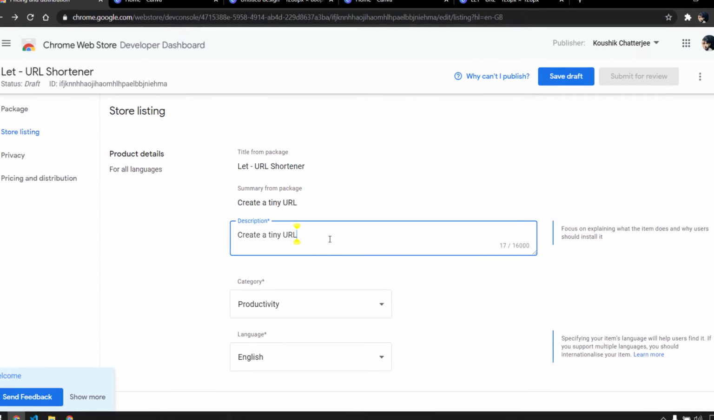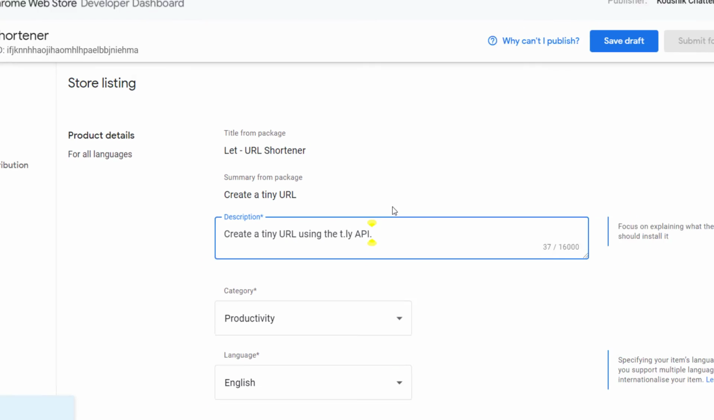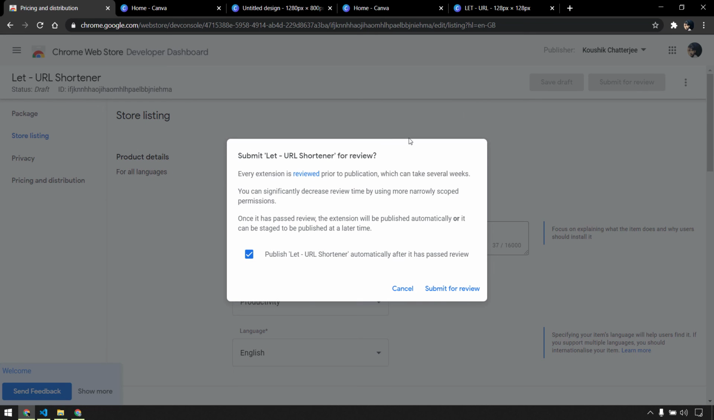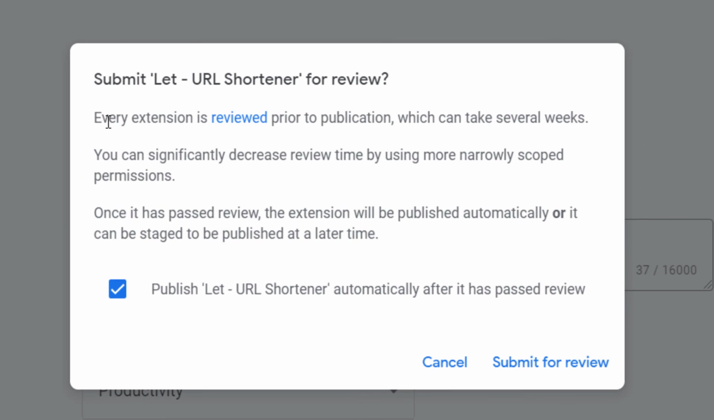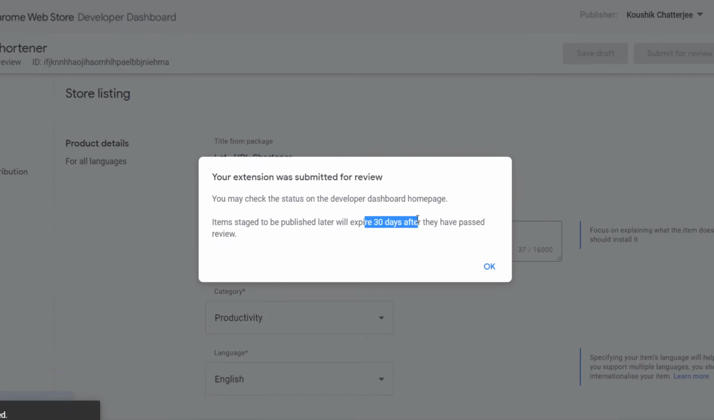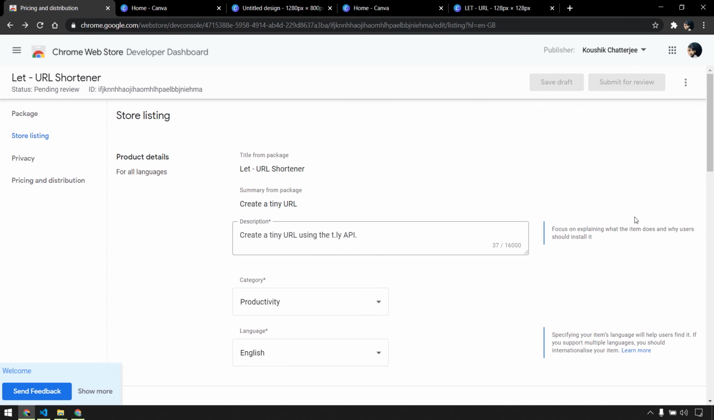So let's add some data. I don't know what to add, so let's add something like create a tiny URL. Okay, that's fine, I think. So let's save this draft, and okay, so we got the submit for review. So just click on this, guys, and it will say some review process has to be performed. Okay, we'll just submit for review, and it should be immediate, I think. And they are saying 30 days, but it won't take that much time. Maybe for this extension, it will take around 2 to 3 hours. And after that it is going to publish, I believe.